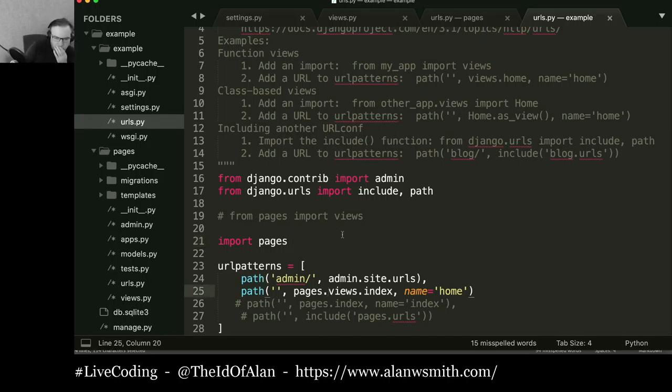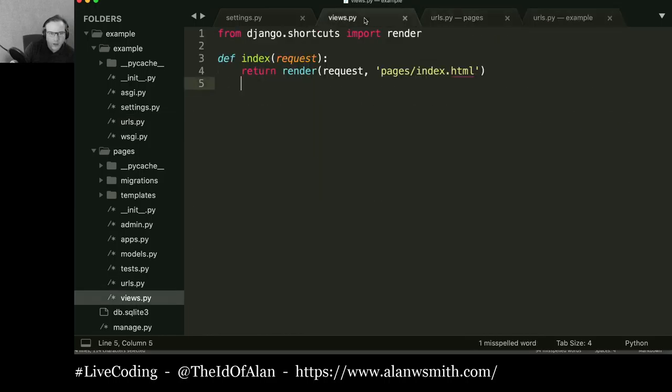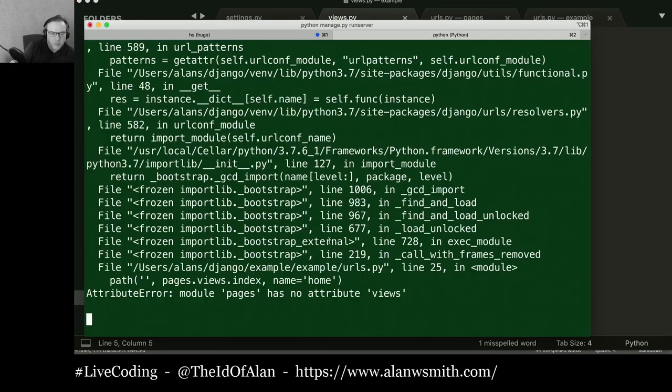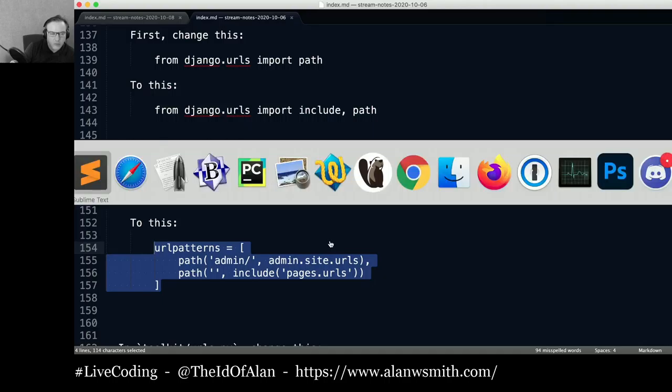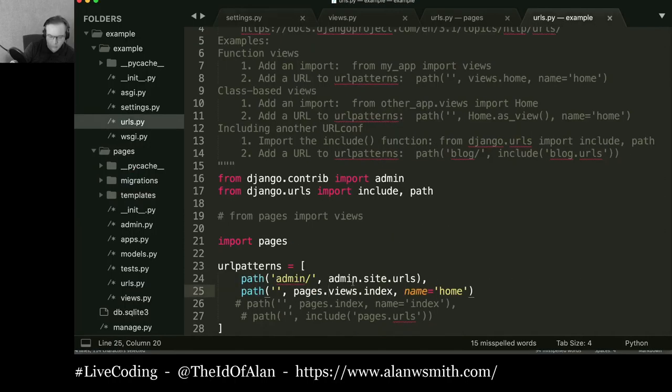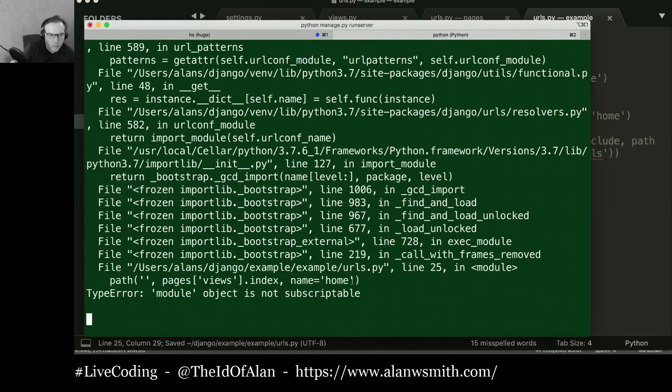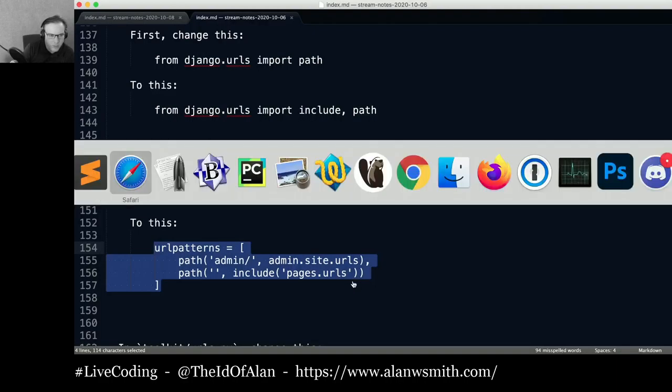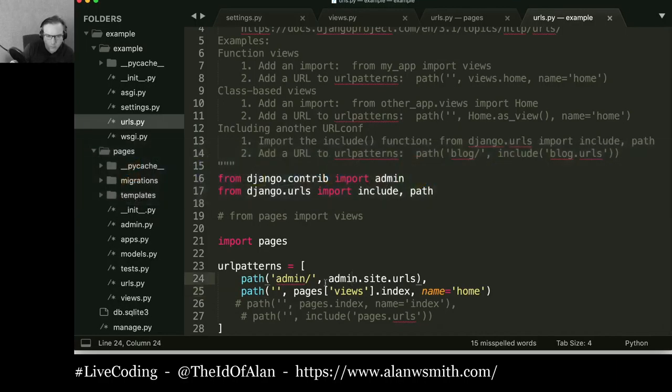How'd that work? And I'm just messing around at this point, right? Module pages use... come here. No way this works. Module object is not subscriptable. So it's a module.